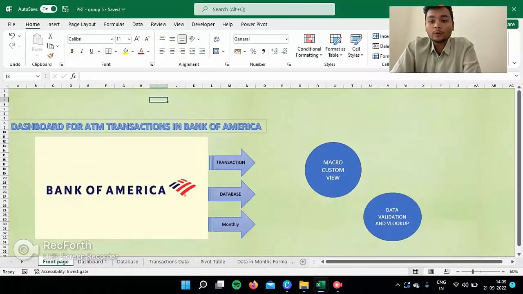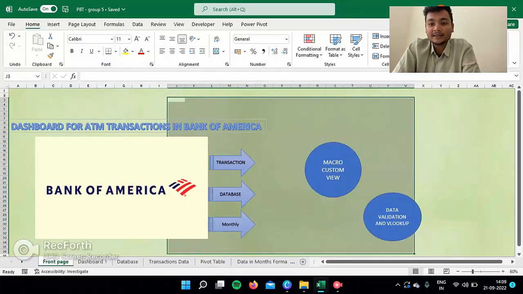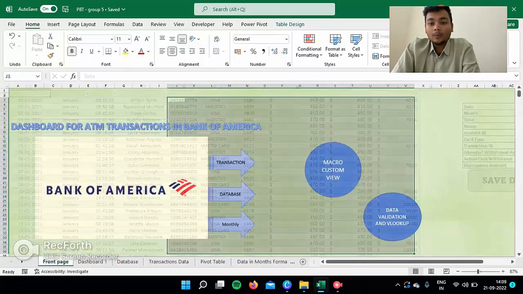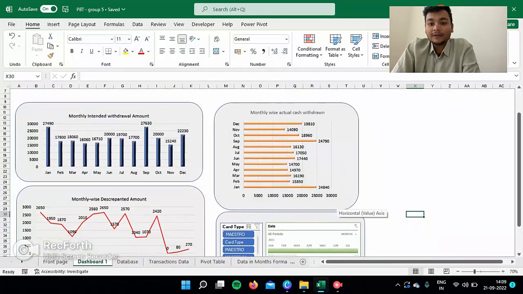Now, moving to the solution part of how the data can be presented in front of the managers. For the same, we have created firstly the front page, which is the link of all the transaction sheets that we have created. Next, moving to the dashboard, which will give a better understanding of the data.